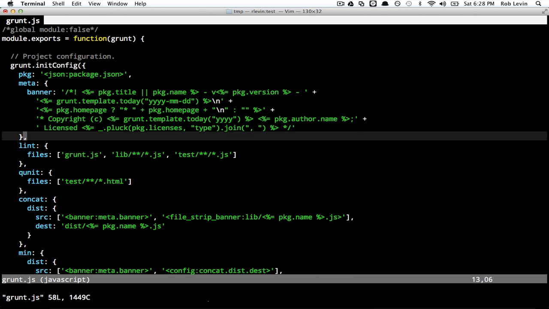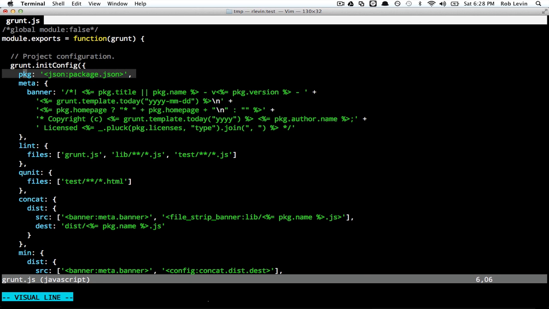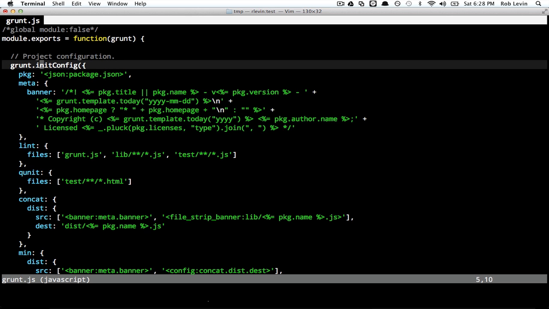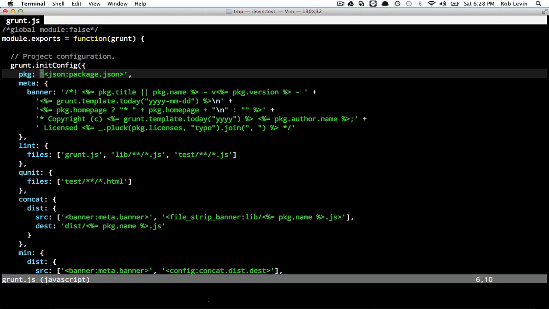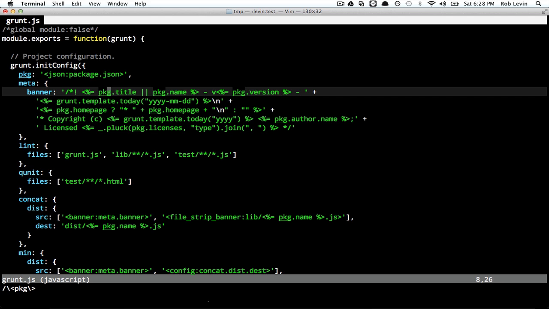It's basically the same thing, except we've got this package property, and it's all in init config, which will turn into our kind of main config object or context, if you will. But this package is, as you can see, pointing to package.json. We'll just ignore this funny syntax, but as we can see here, PKG basically takes on the properties of whatever you've put in your package.json. So version, name, title, homepage, etc.